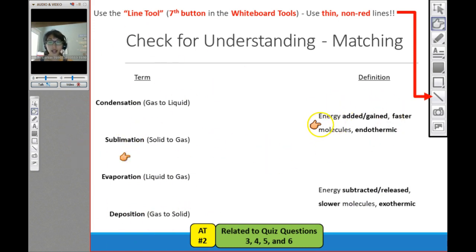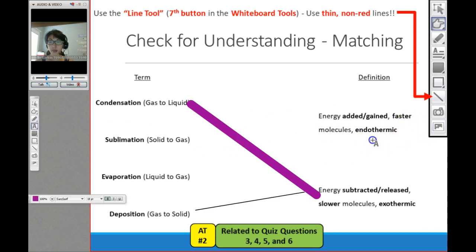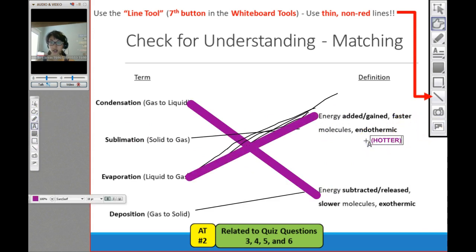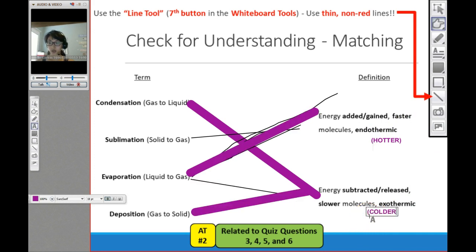Think about what's happening to the energy. Think about if energy is getting added or gained, that's probably getting hotter. If energy is being subtracted or released, then it should be getting colder. That should help you figure that out.